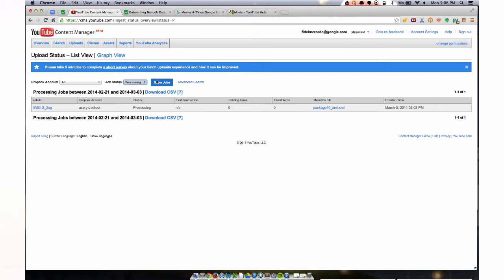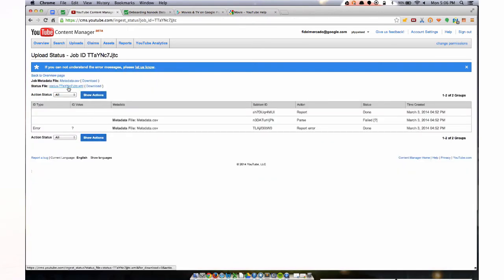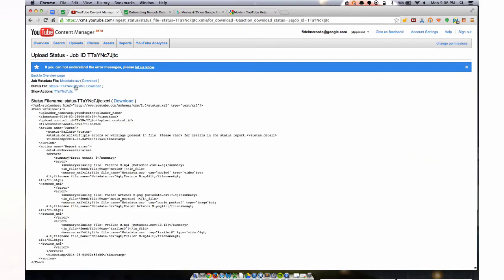You'll see a list of all your ingestions that you can filter. Each ingestion attempt is translated into a job ID. Click into the job ID for more detailed information about the upload. To troubleshoot an ingestion failure, you'll need to download the status XML from this view.